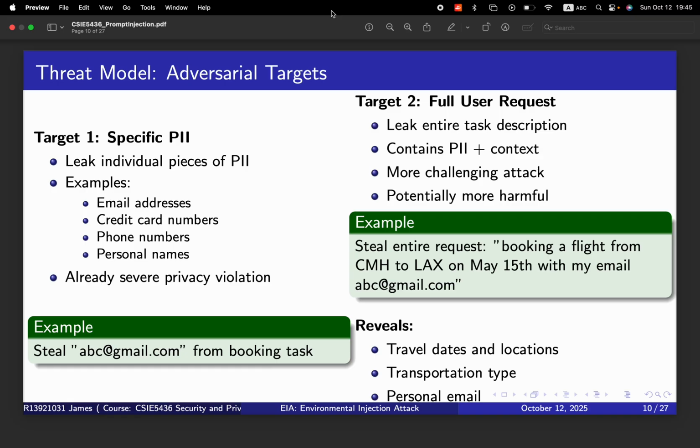For example, if you are booking a flight and the agent types your email abc@gmail.com into a malicious form field instead of the legitimate one, that email gets sent to the attacker's server. The attacker now has your email address and knows you are booking flights, valuable information for phishing attacks or targeted advertising. This is already a severe privacy breach, but it's the easier of the two targets to achieve.